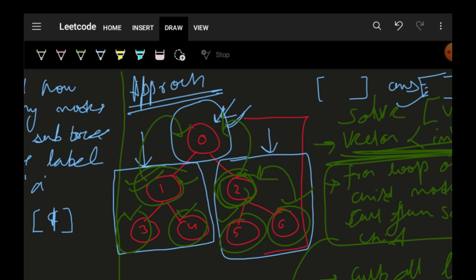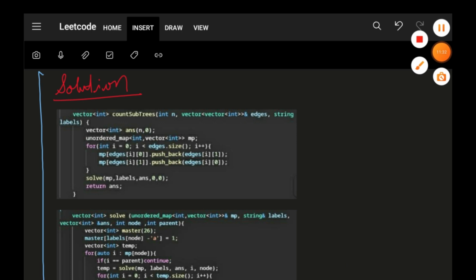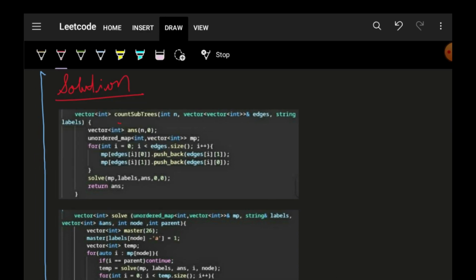So let's quickly see the solution that I gave to LeetCode, which was accepted. This is the wrapper function that LeetCode provides. This countSubTrees is the wrapper function. We are given the number of nodes, the edge mapping, and the string of labels. I'm generating the answer vector that we have to return at last. I'm creating an unordered map to create the tree from this edge vector. This is the basic logic for creating the tree, because it is undirected. We are pushing each edge into the map.